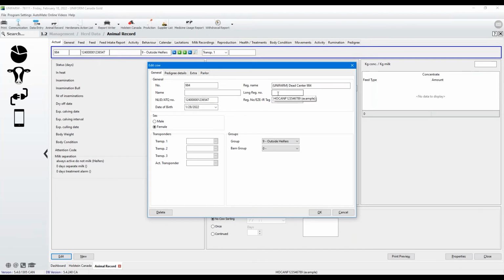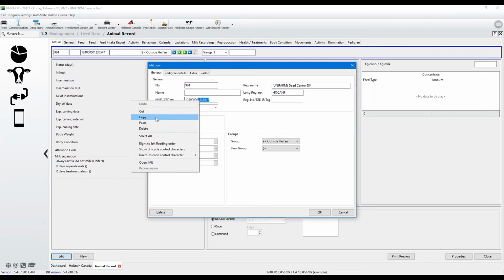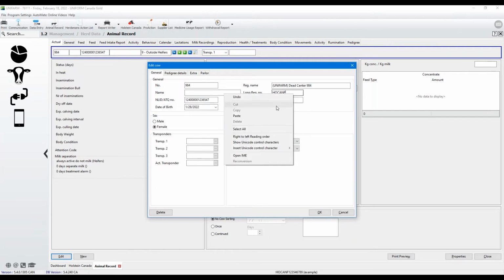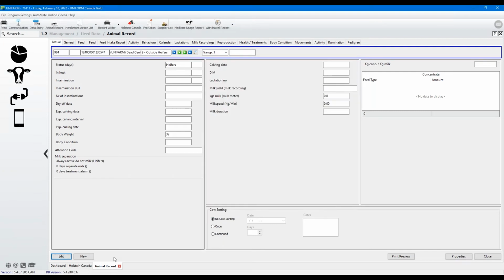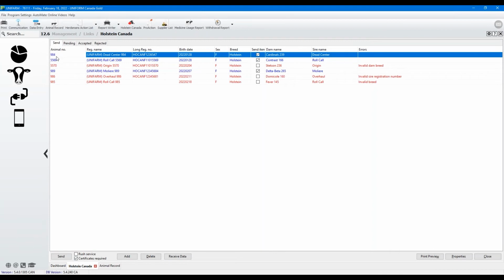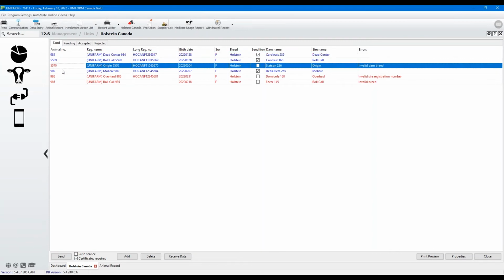Then we'll apply a Holstein Canada registration number. If you have any questions about what should go in these fields, if you hover over it, we'll give you the suggestion. So you'll need the HOCANF in all caps, and then you can grab the last digits of that NLID. And we just paste those right in. We'll click OK here, and then jump back to Holstein Canada. And we did our job right, so she's blue now.